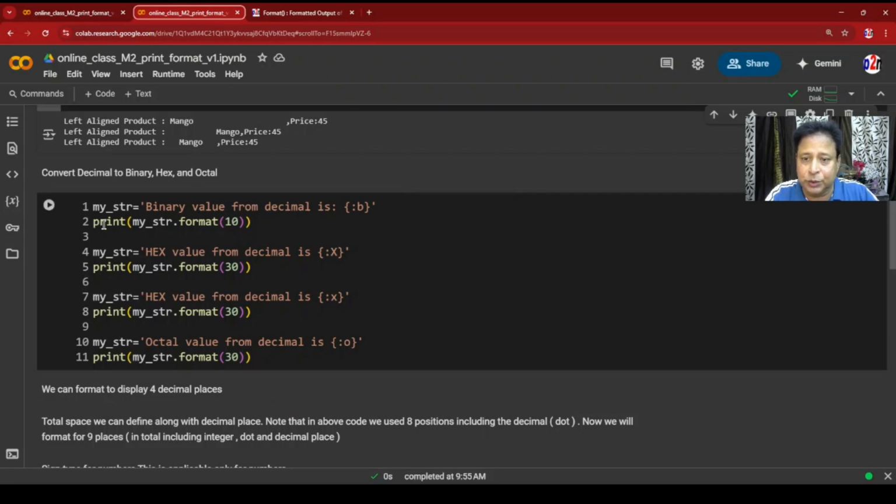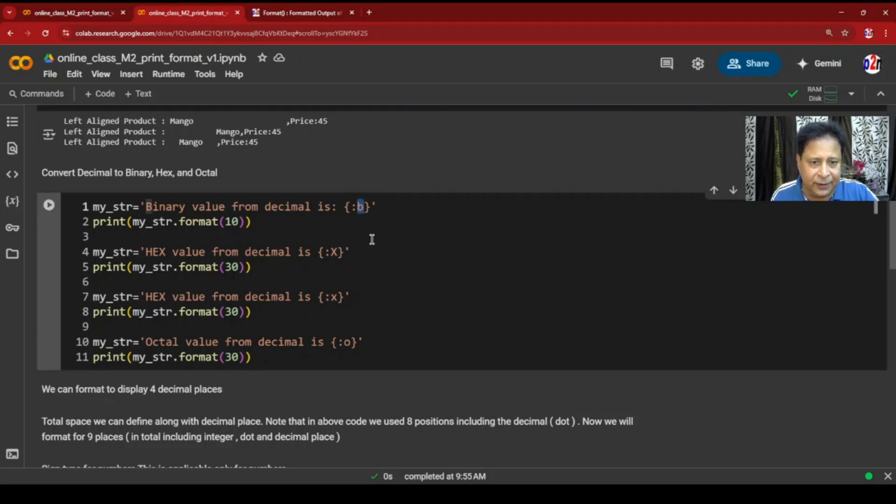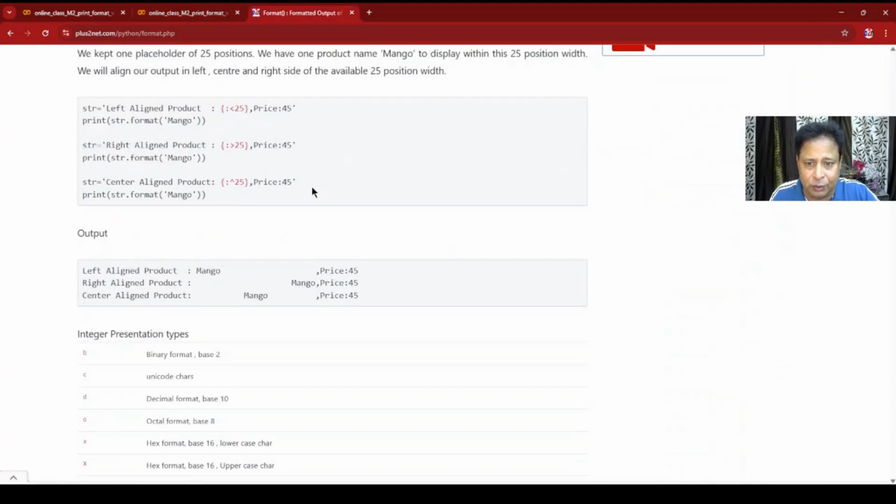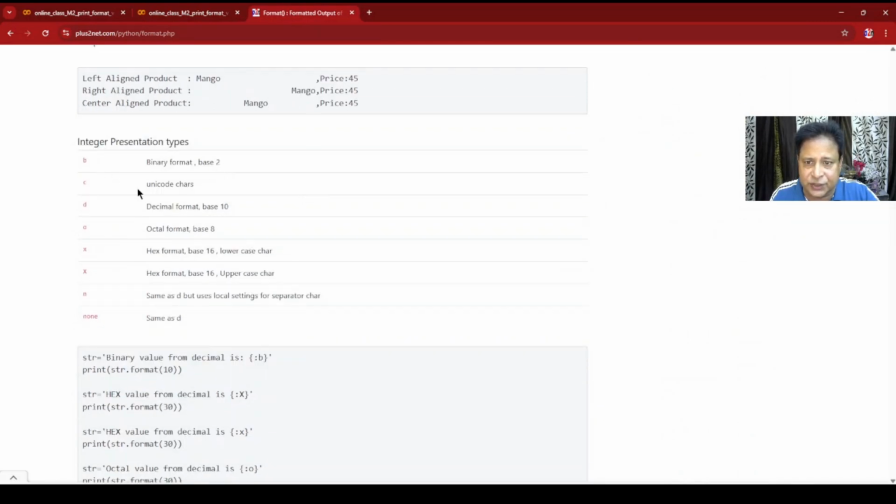Below that is the code which will convert our decimal value to various formats: binary, hex and octal. These are the different base values, with b, x, and o. The table is already available, and it gives the result by just placing that value here. Let me show you. Let's go to this URL, you can see it here. The binary format base is 2, the lowercase x format base is 16, uppercase X is also base 16. So x and X are for the hex format, and likewise there is a local setting for the separator character. You can use this table.